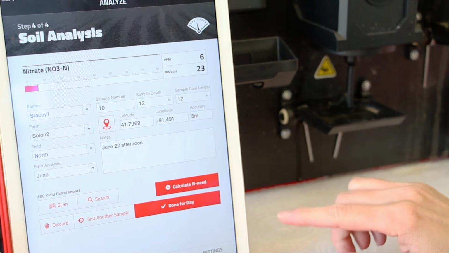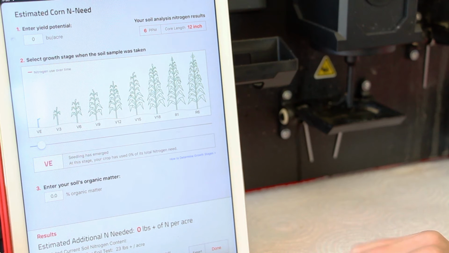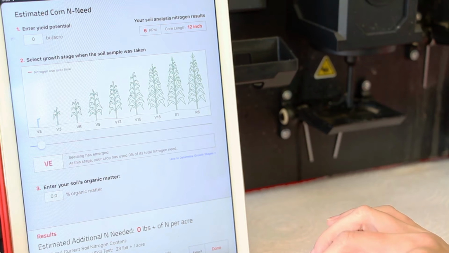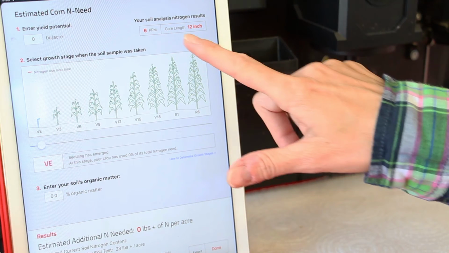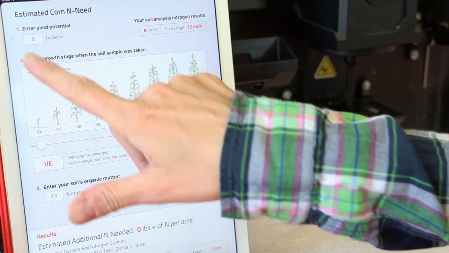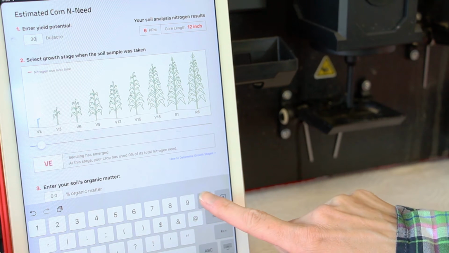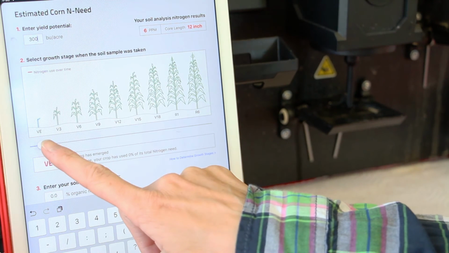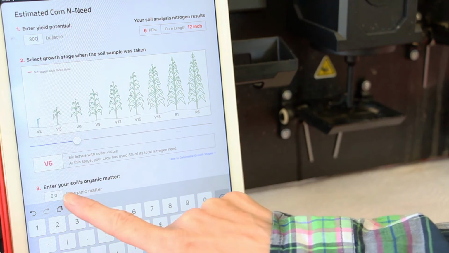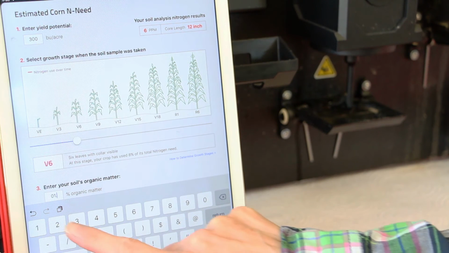And now, if you want, we can go into our calculate N need, which is going to bring up our report here. And from here, we can go in and get the estimated corn N need amount here. So over in this area, it shows us our 6 parts per million and our core length. You can go in here and enter in your yield potential. So if you think you're shooting for 300 bushels an acre, you can put that in, and you can put your growth stage in down here. Just move the bar across. And if you have your organic matter that's known, go ahead and put that in too.